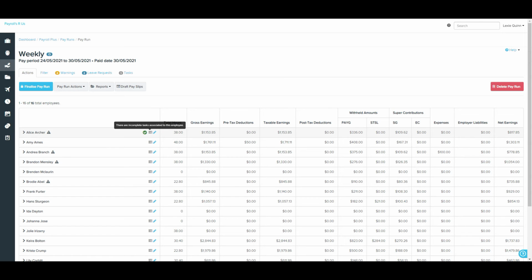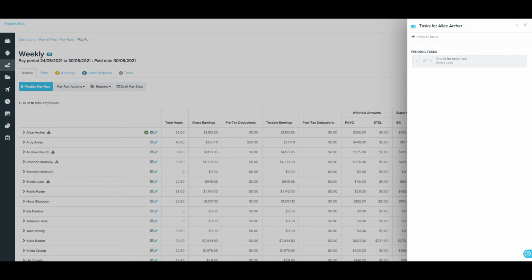The second option is related to pay run tasks. Pay run tasks can be set up at business level here and may include little reminders that you can use within a pay run to remind yourself that certain things need to be completed. There are pay run tasks associated with all these employees. When I click on this icon, it will tell me what the pay run task is I need to remember. Once you mark these tasks as complete, that icon will disappear.